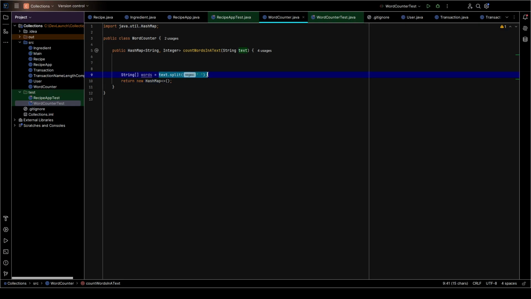Because if we were to split the text on a null, then of course it would fail, we would get a null pointer exception. But we can fix that by doing a so-called early return, meaning that if we detect that something is wrong, then we end the program and essentially no harm will be done. So if text is equal to null or text is empty, what we can do is just return an empty hash map.